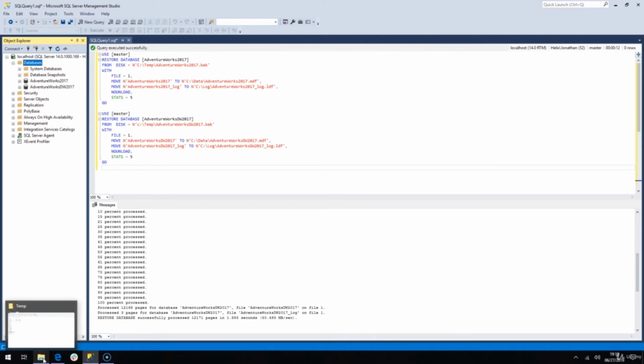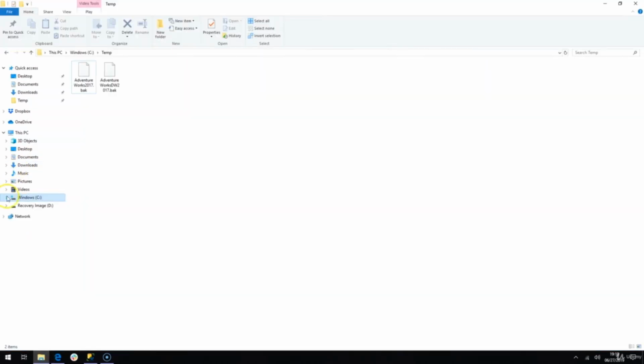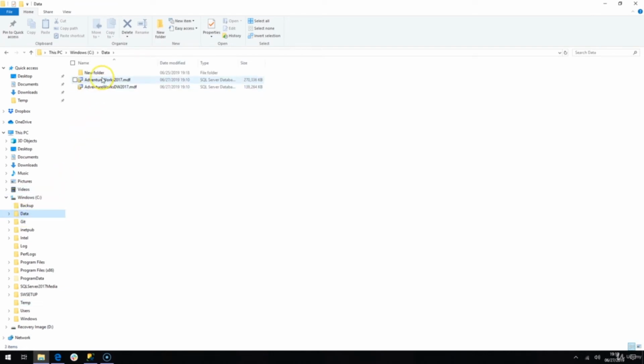Let's go to the file server for a moment and look up our data folder. You can see that there is an AdventureWorks MDF and an AdventureWorks DW MDF. And on our log, AdventureWorks 2017 log LDF and AdventureWorks DW 2017 log LDF. As you can see, this is a very simple and straightforward operation. Thank you very much for following along, and I will see you in the next lesson.